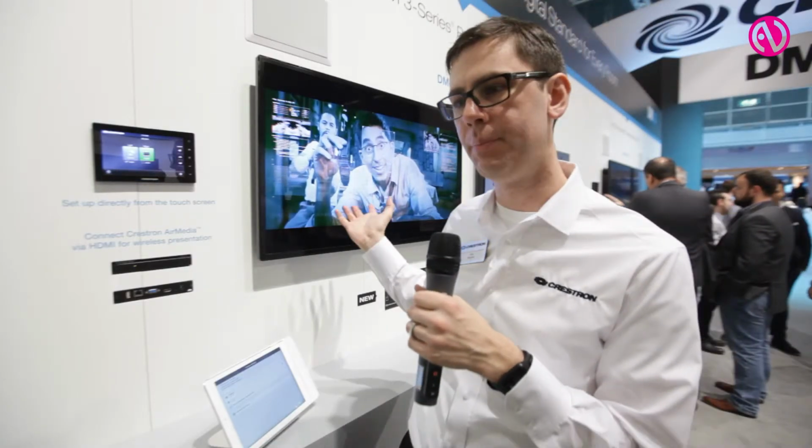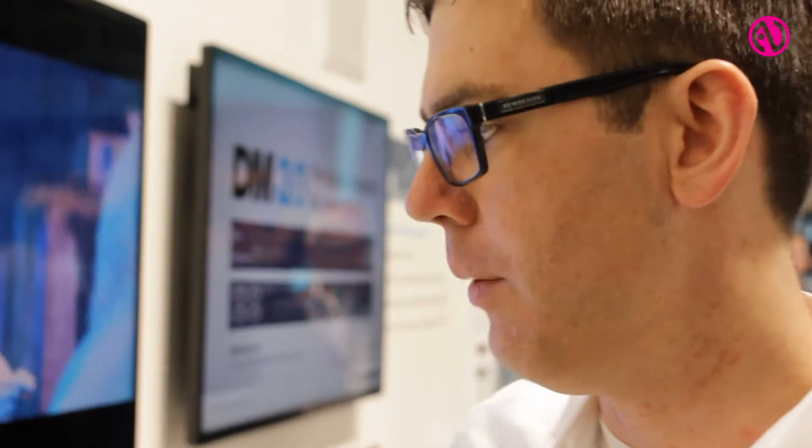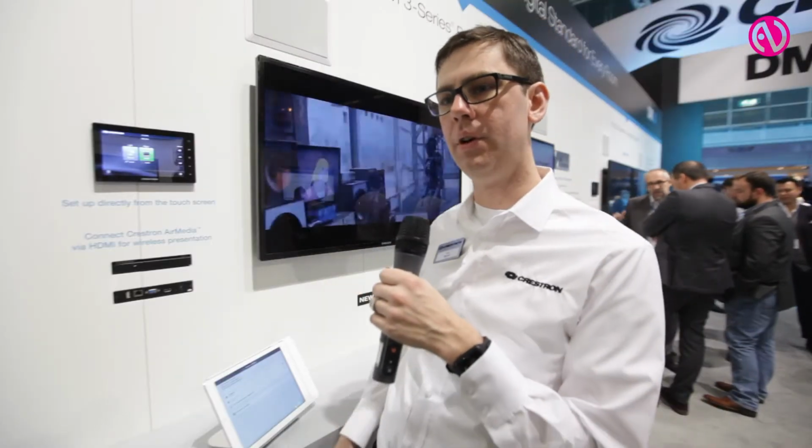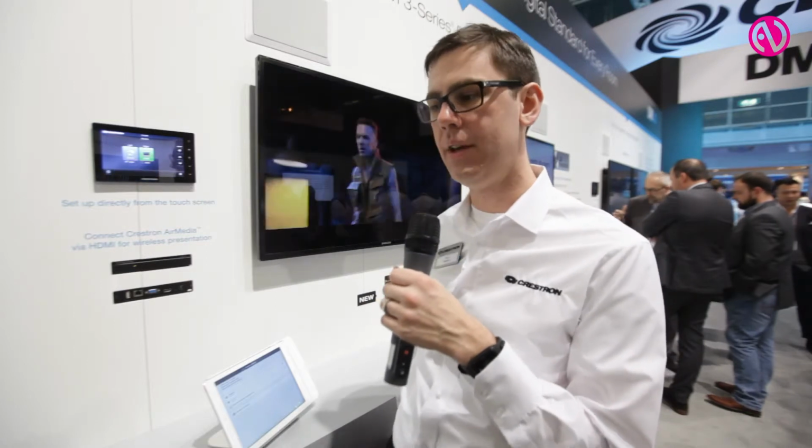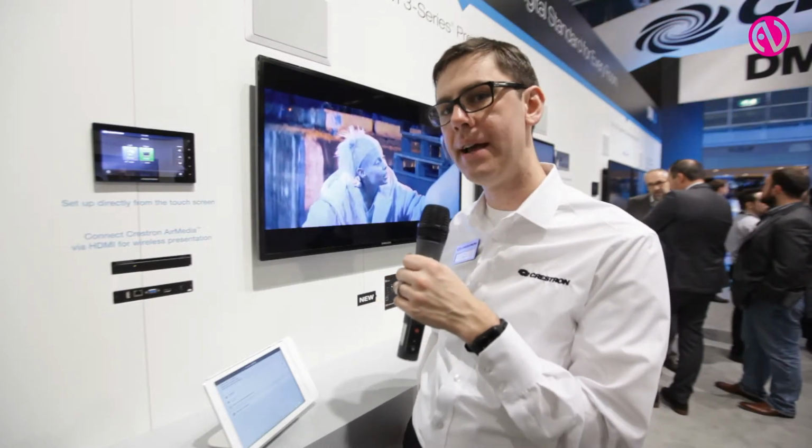The control of the displays is established via either CEC control over HDMI, which is what's happening in this room, or an RS-232 connection to a library of drivers, or any Crestron connected display via Ethernet. So we're really excited about how fast and easy it's going to be with AV Framework to set up all of your presentation systems.